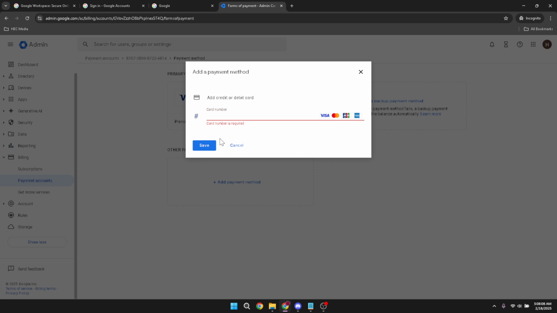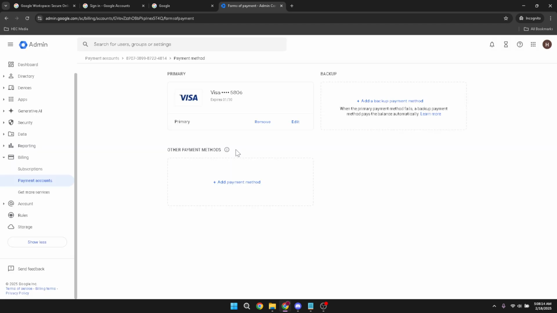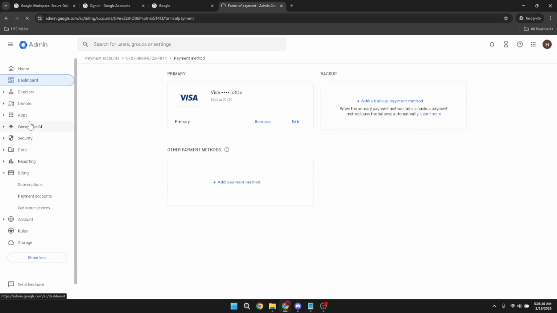Finally, after entering all the necessary details, you'll notice a save button at the bottom of the screen. Click this to save your information. And there you have it, you've successfully set up billing on Google Workspace. By following these straightforward steps, you can ensure that your Google Workspace account is ready to handle all of your business's billing needs efficiently.